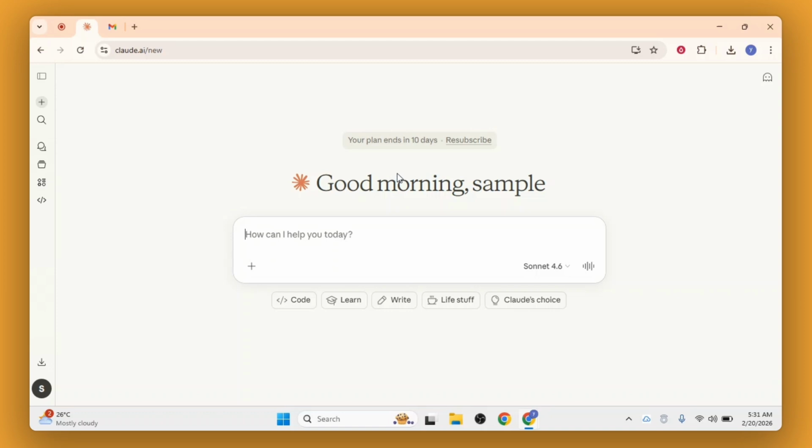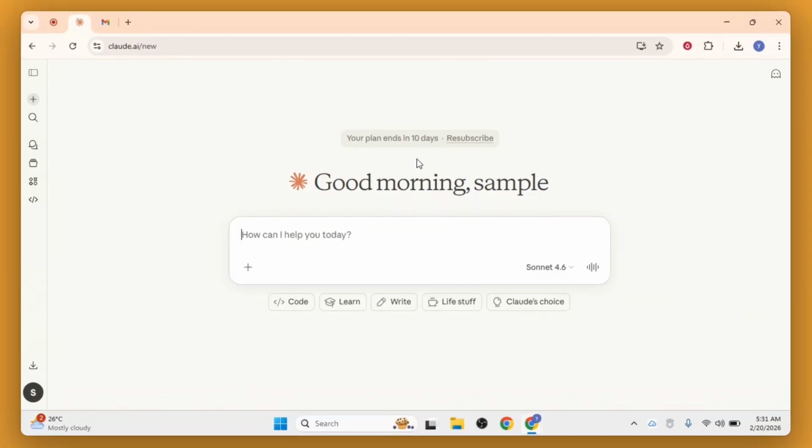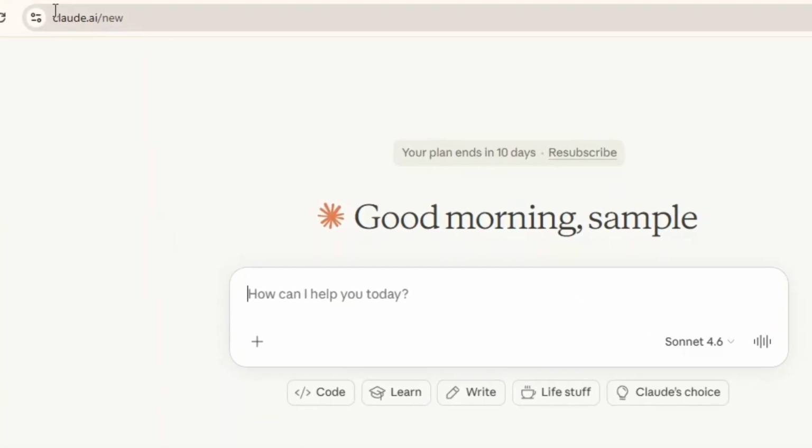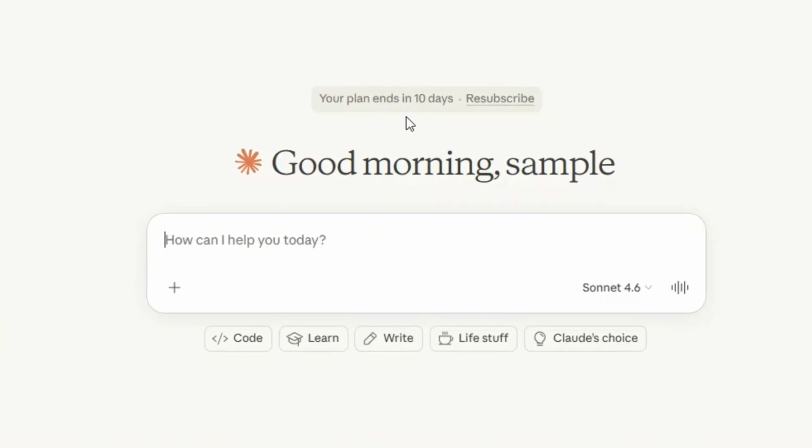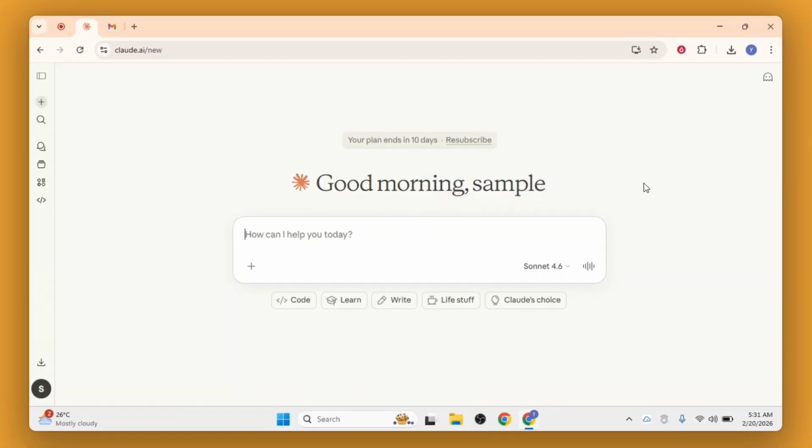Let's get into it. First things first, make sure you're on the Claude website at Claude.ai using your desktop or laptop browser. This will not work on the mobile app, so if you're on your phone right now, switch to your computer and come back.